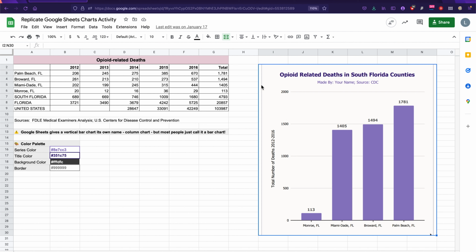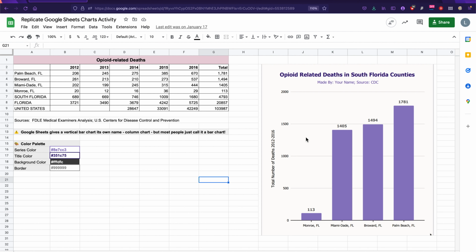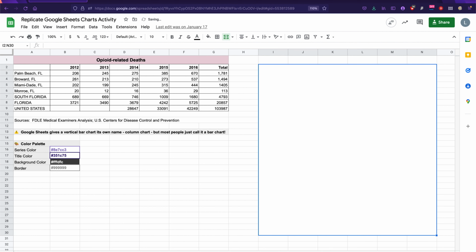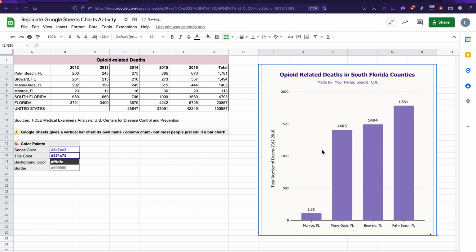Each of these charts that are already here, by the way, are images. So you can use those as a reference. If you want to delete them afterwards, you can, but it doesn't really make a difference. You can just leave them there if you want to. So let's go ahead and start with the column chart, also known as a bar chart.